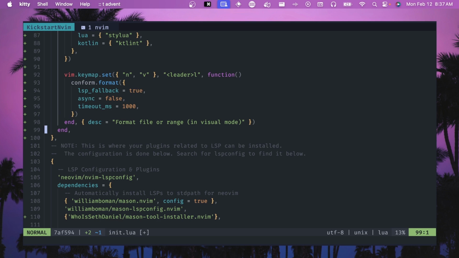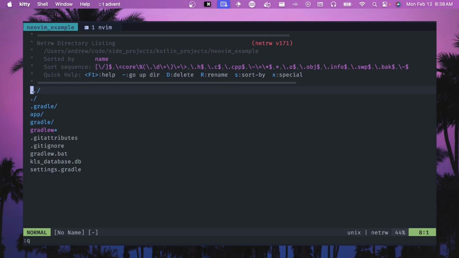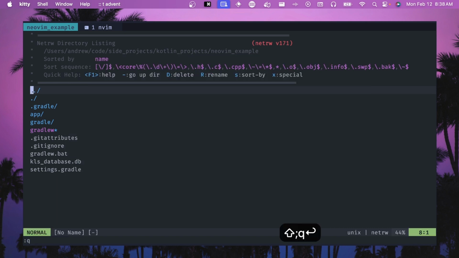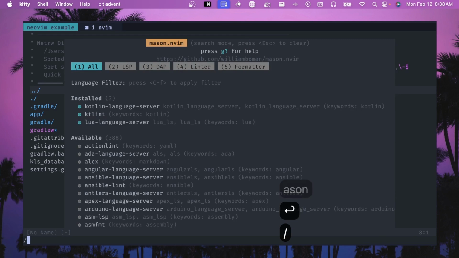Once we save this, we should open back up Neovim in our example project, and we should see conform get installed, as well as the Mason tool installer, as well as ktlint. All right, we're back over here in our example project, and you can pop open lazy to see that conform actually got installed. Looks like it's not loaded yet because we aren't in a buffer, but that's okay. We'll close this, and then if we want to check that our ktlint tool got installed, then we can do Mason, and we can see that ktlint is loaded and installed here.